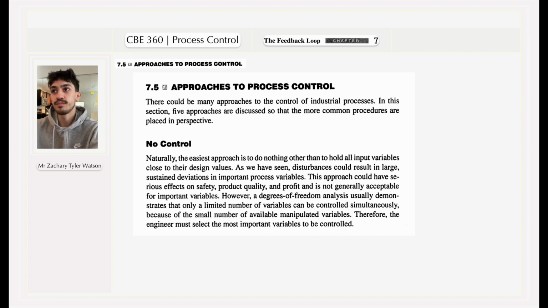However, a degree of freedom analysis usually demonstrates that only a limited number of variables can be controlled simultaneously because of the small number of available manipulated variables. Therefore, the engineer must select the most important variables to be controlled.